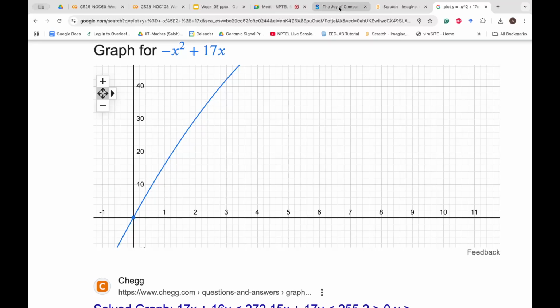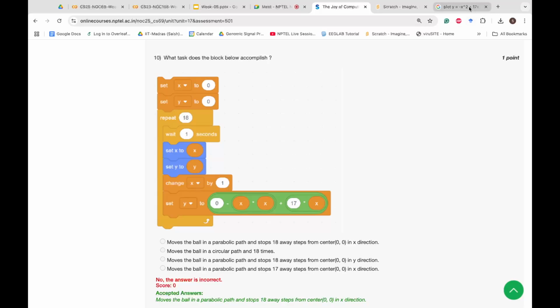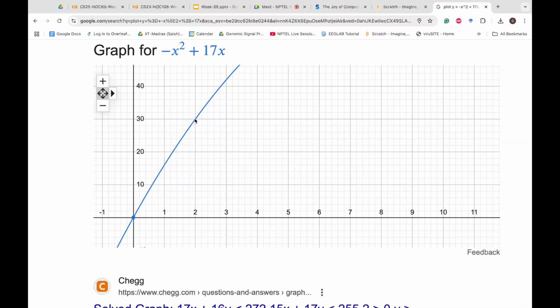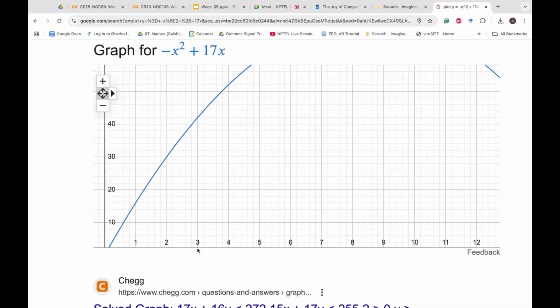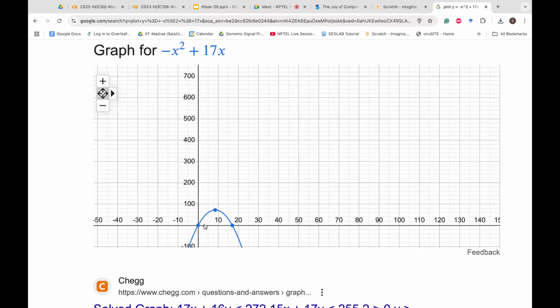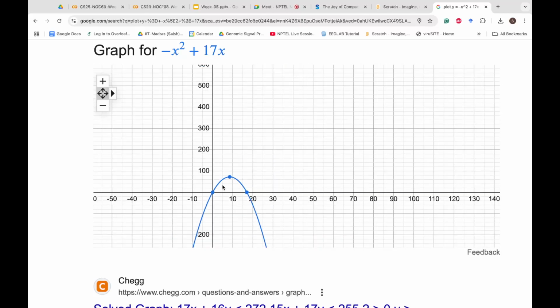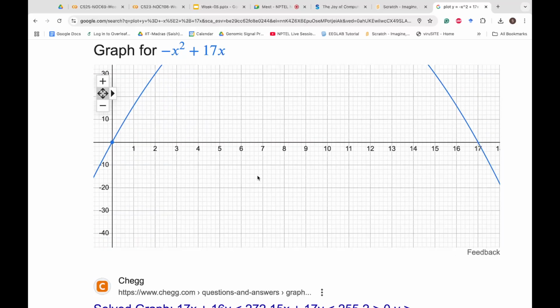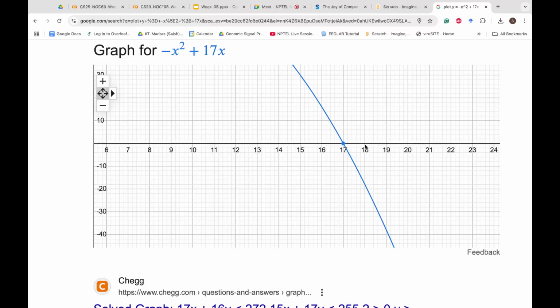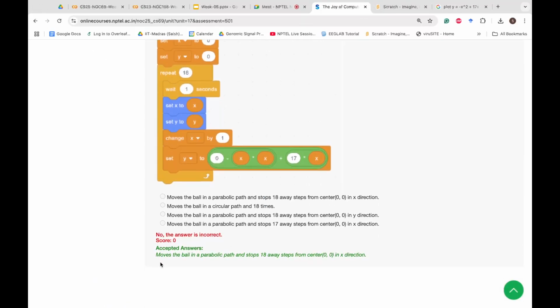Then in the second iteration, x will become 2 and y will be somewhere over here. Similarly, in the third iteration, x will be 3 and y will be somewhere over here on this curve corresponding to 3. Similarly, in the 18th iteration, x will be set to 18 and y will be set to some value over here on this curve. So that's why the answer to this question was: moves the ball in a parabolic path and stops 18 steps away from the center 0, 0 in x direction.